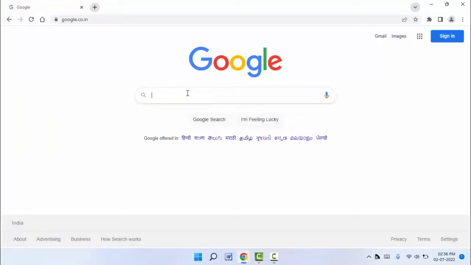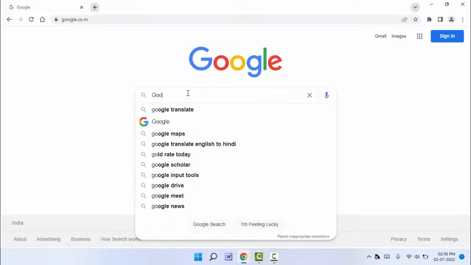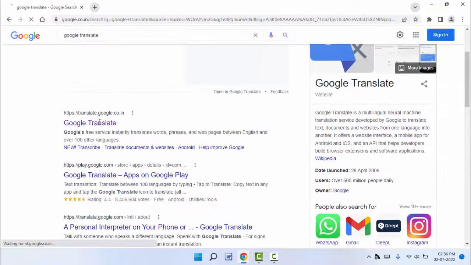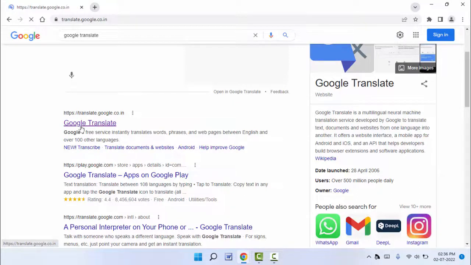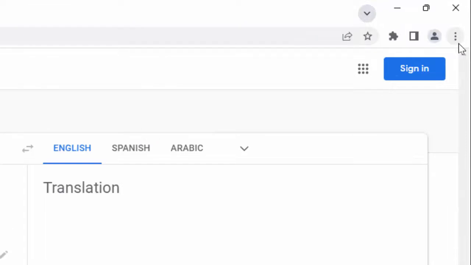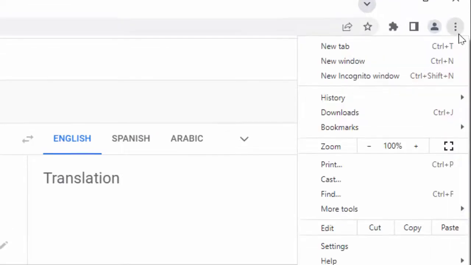Open the Google Chrome browser and in Google you need to search Google Translate like this. After this guys, here you can get the website of Google Translate. As you can see, just click and open this website. Okay, after this guys, in your Google Chrome browser, in the top right corner you can get the three dots option. Just click on it.